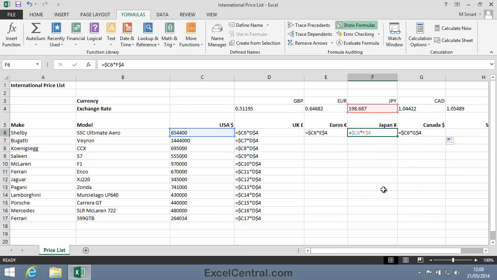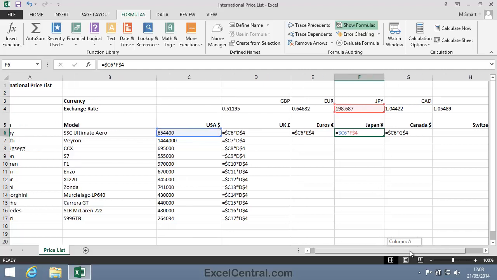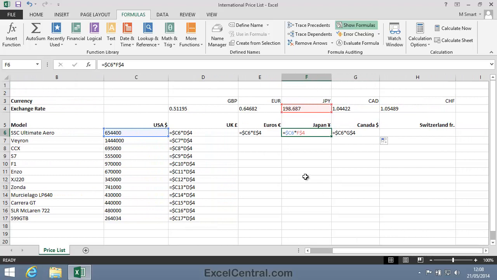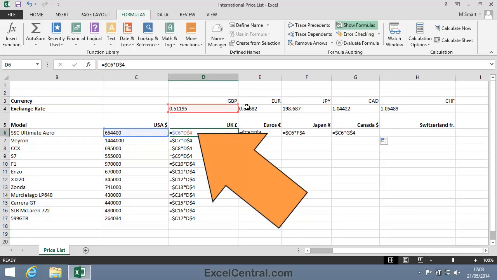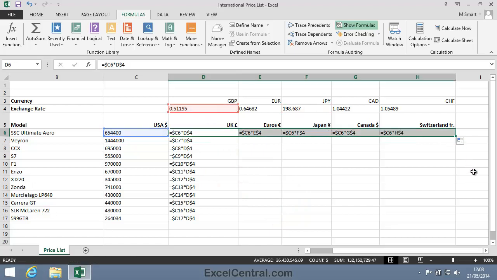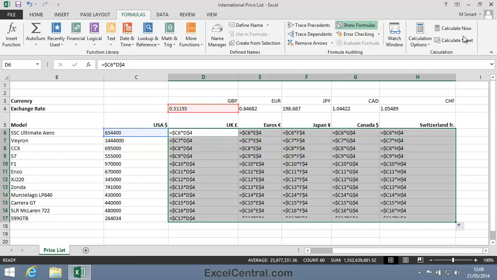This time, I'm correctly referencing the US dollar Japanese yen exchange rate, and I'm correctly referencing the Shelby price in US dollars. So I can now autofill those formulas to the entire range. I'll begin with the formula in cell D6. I'll autofill it right across to the Swiss franc, and then I'll autofill the complete row down to the bottom of the range. Let's audit one of those formulas now at random.